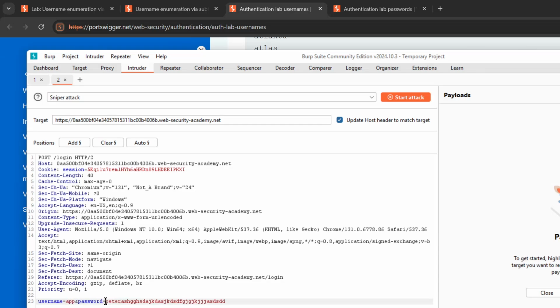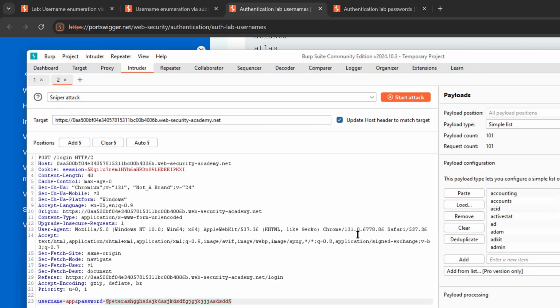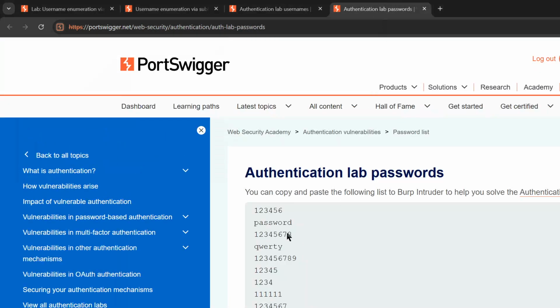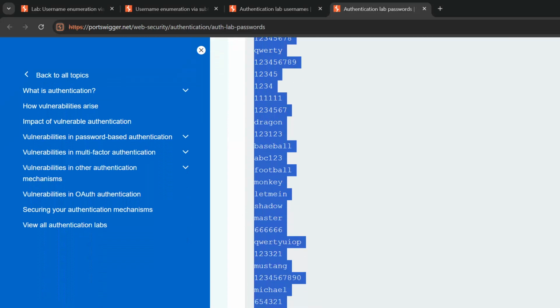And now we're trying to guess app's password. Again, this is going to be a sniper attack, because you just have the one payload, the password, and we're trying to figure out the password. So you can copy paste the list of passwords.